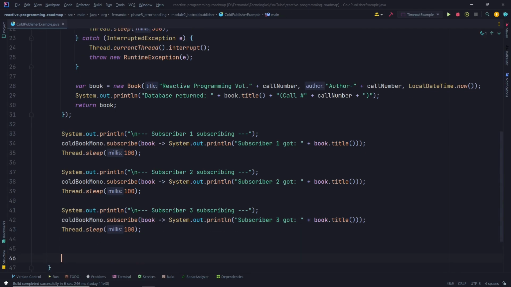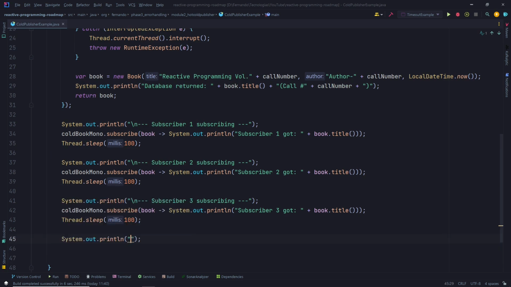Oh, okay. So finally, so we can have a better idea what we are doing here, let me print this result. 3 subscribers equal to database counter get. Okay. Database, which means how many times the database was actually called.